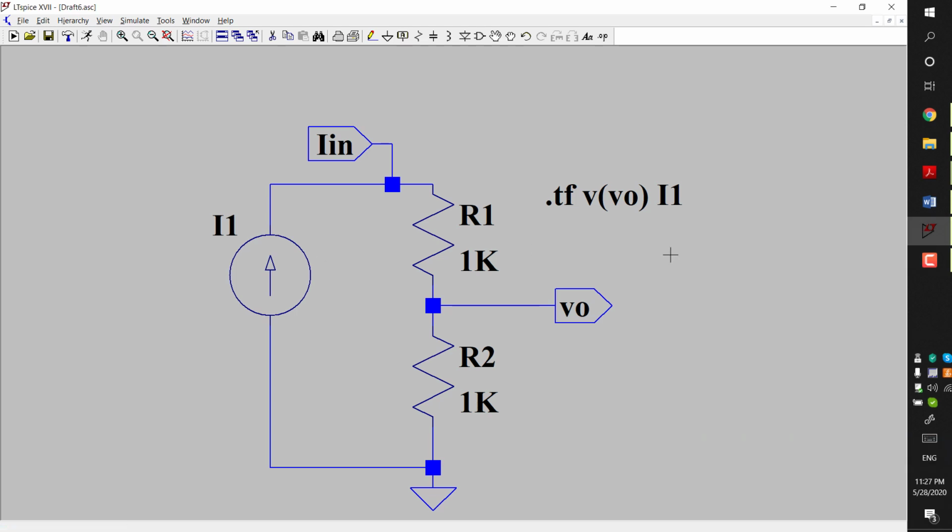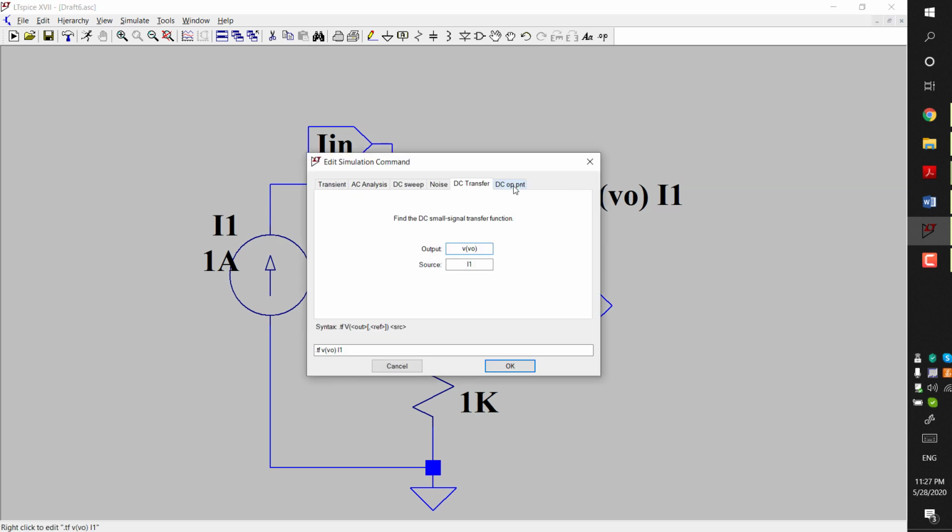I1 I haven't defined, so let's define the value of I1 first. It is 1 ampere, and I will just click OK, so that the current source has a value of 1 ampere. Resistors are 1k each, and now I am interested in running the operating point analysis first. So DC operating point, I'm going to click.